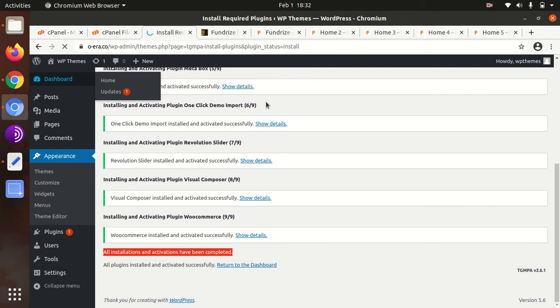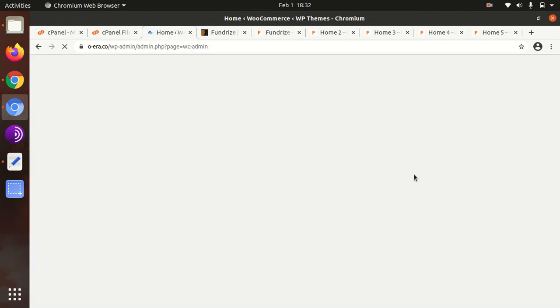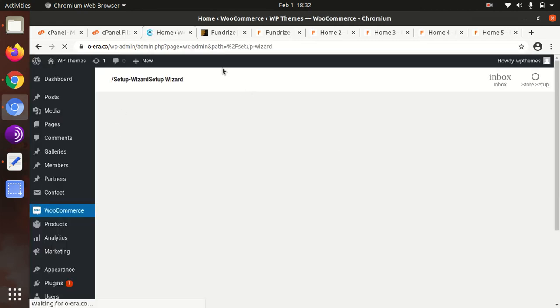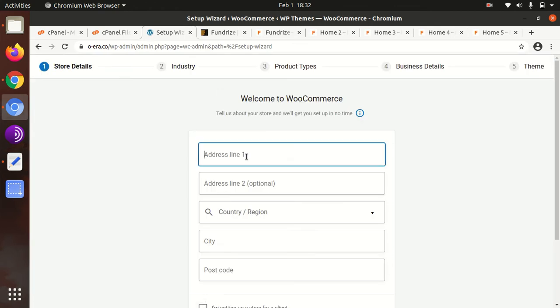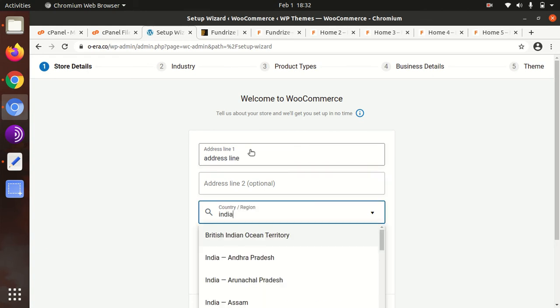It may be redirected to some welcome page. Let us see what happens. It is going to the WooCommerce welcome setup page, and the WooCommerce installation needs a basic setup after its activation. So I am putting in sample data, and you should put in the original one as applicable for you.